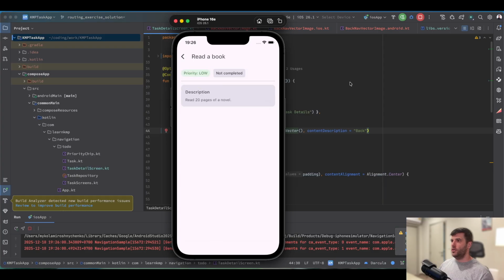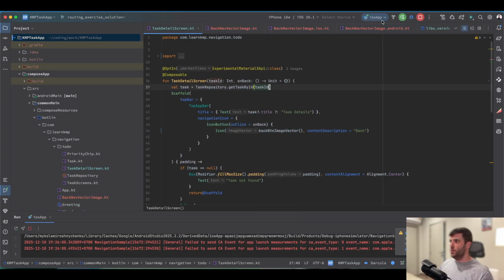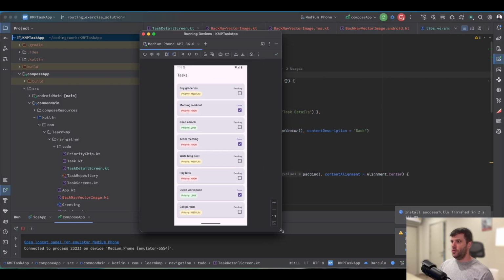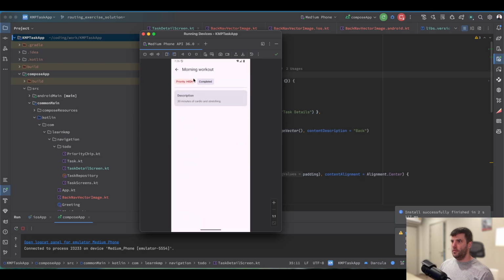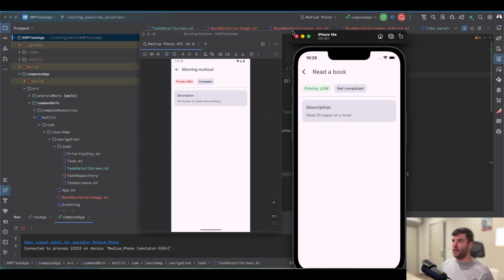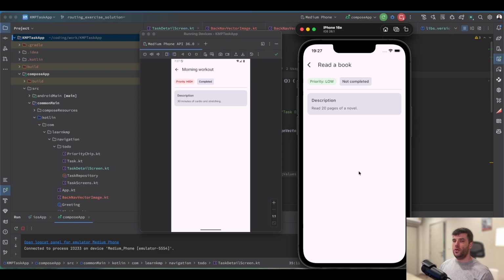Now let's launch Android to verify that it works as well. Okay, we have our Android here. And for Android, we have the Android icon. So both of these platforms now work with Navigation3 and have their own navigation specifics. This is pretty much it. This has been a short introduction to Navigation3 and some platform-specific navigation details.